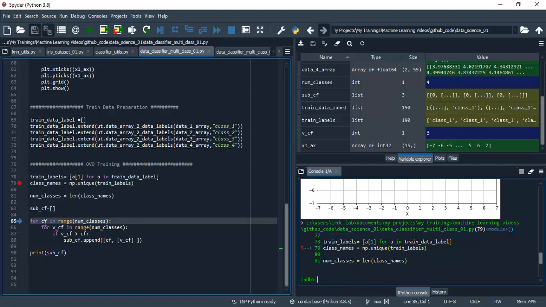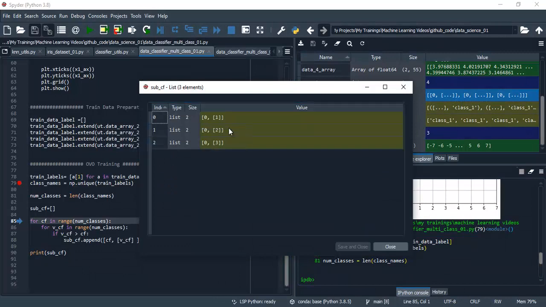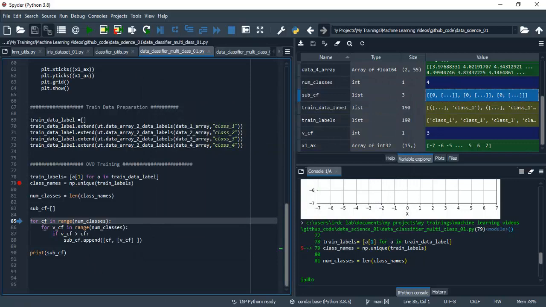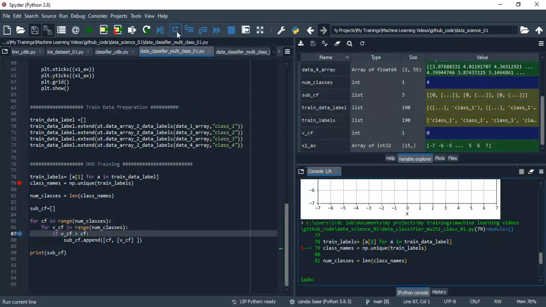Okay, so the CF equal to 0 is over, so we can see the sub CF is 0,1, 0,2 and 0,3. Now it will go for the CF equal to 1, and it will not add a pair unless VCF becomes 2. Yeah, now it has become 2, so it will go here and form a pair.